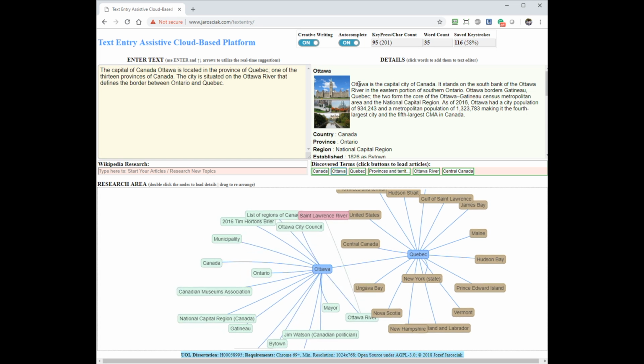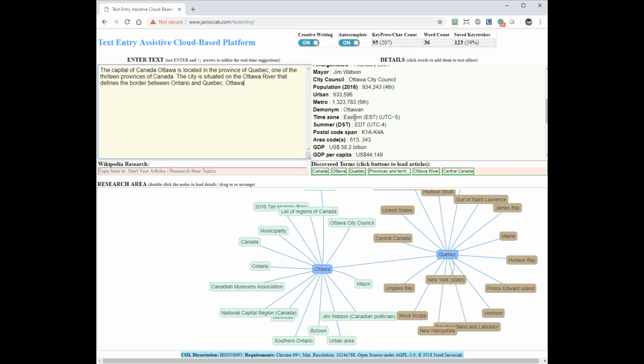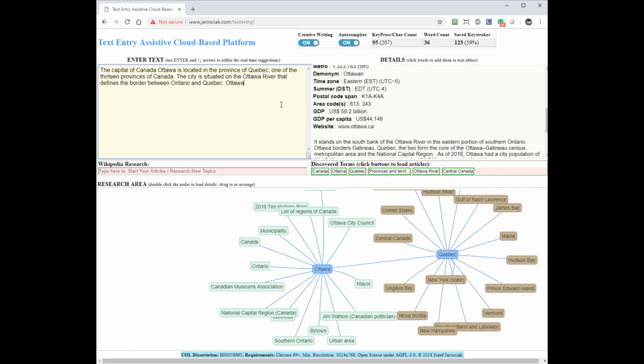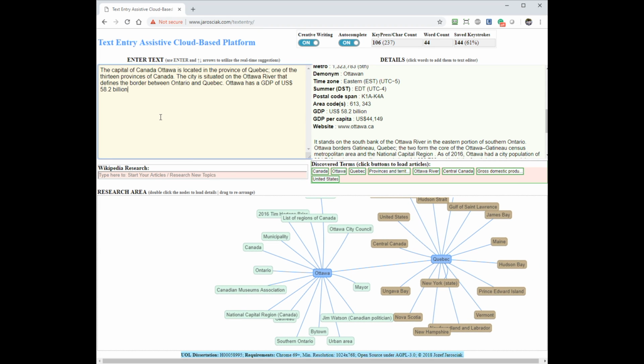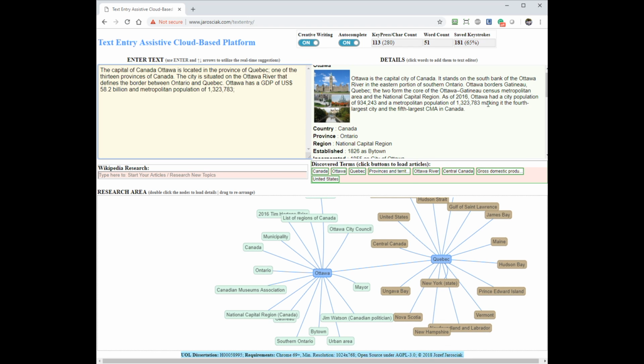Now let's go back to Ottawa. I'm gonna click on Ottawa. Let's look at some details. So Ottawa has a GDP, I'll click here, of, and I'll select the words, of 58 billion. And what else? And metropolitan population of 1.3 million. I can continue with my article saying that it's making it the fourth largest city in Canada.